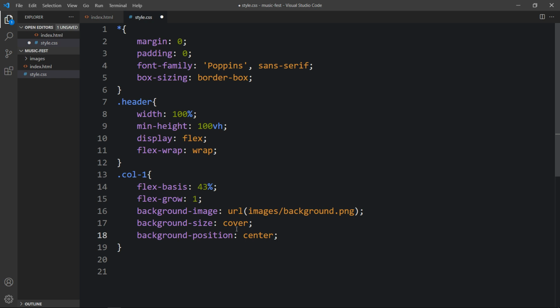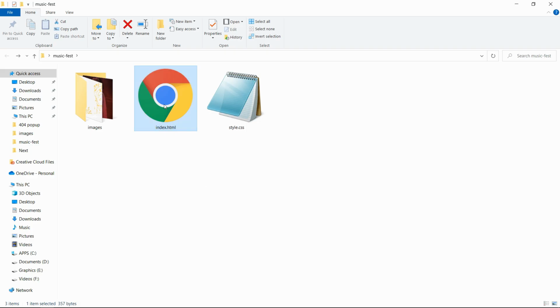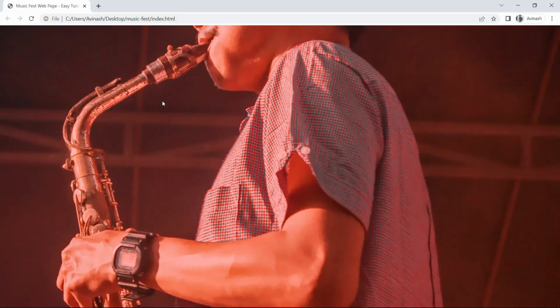and now we have to open this file with the web browser. So let me come back to the folder and open this HTML file with any web browser. Now you can see this image on full screen.